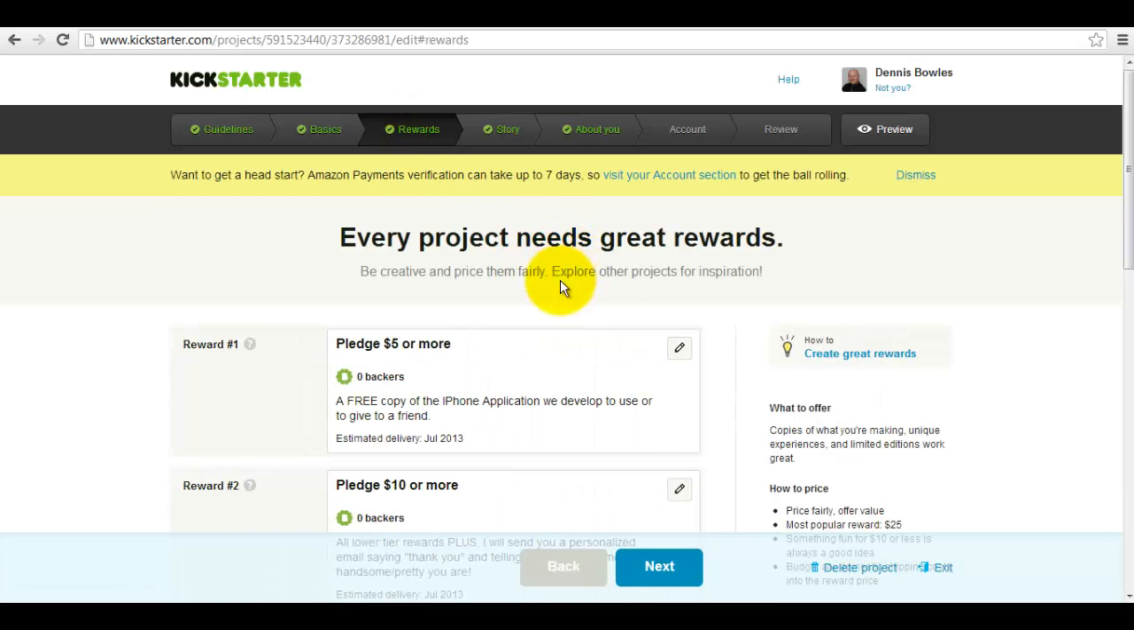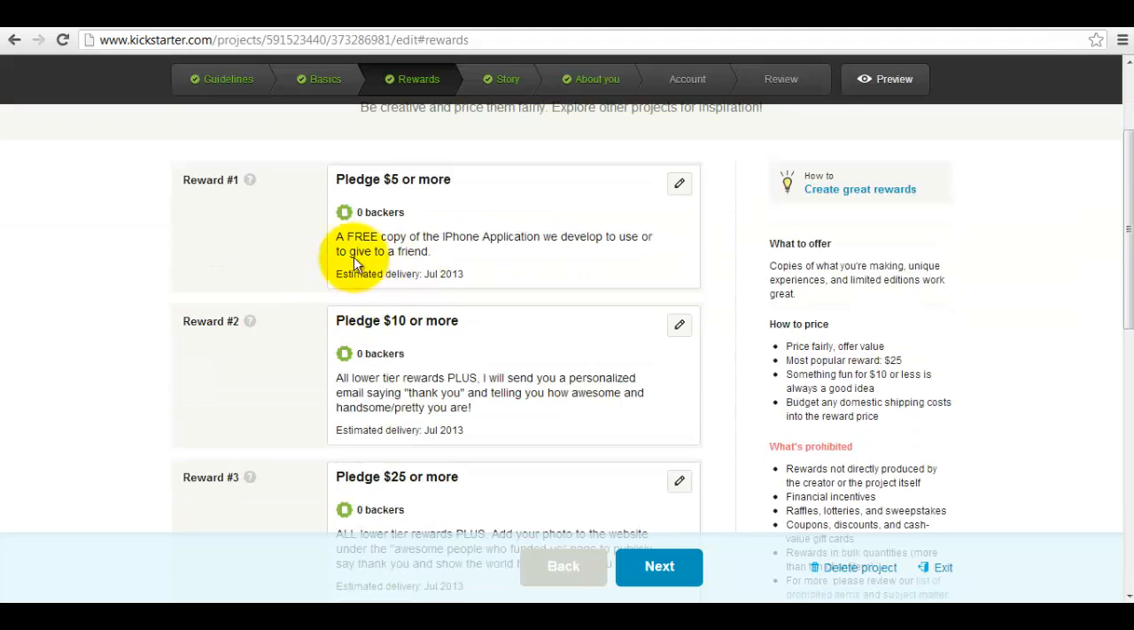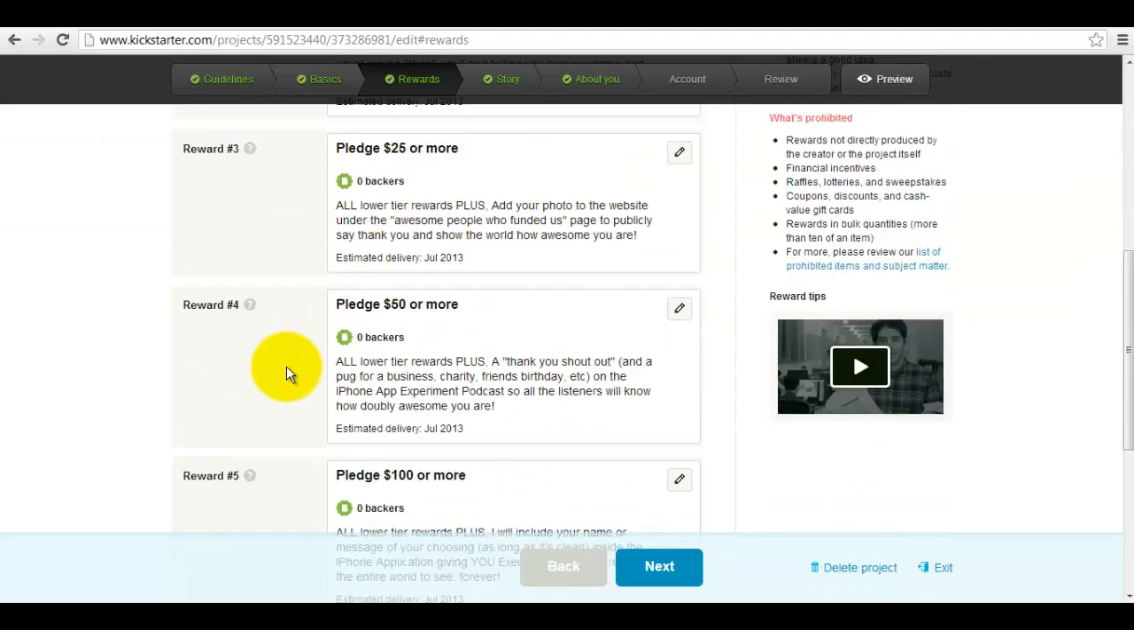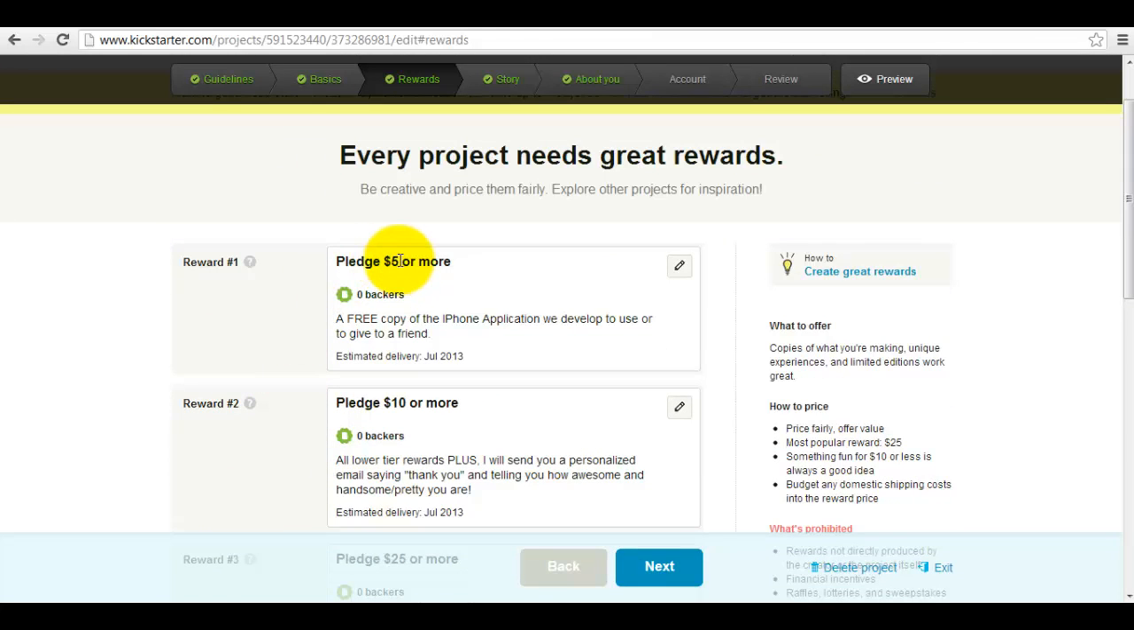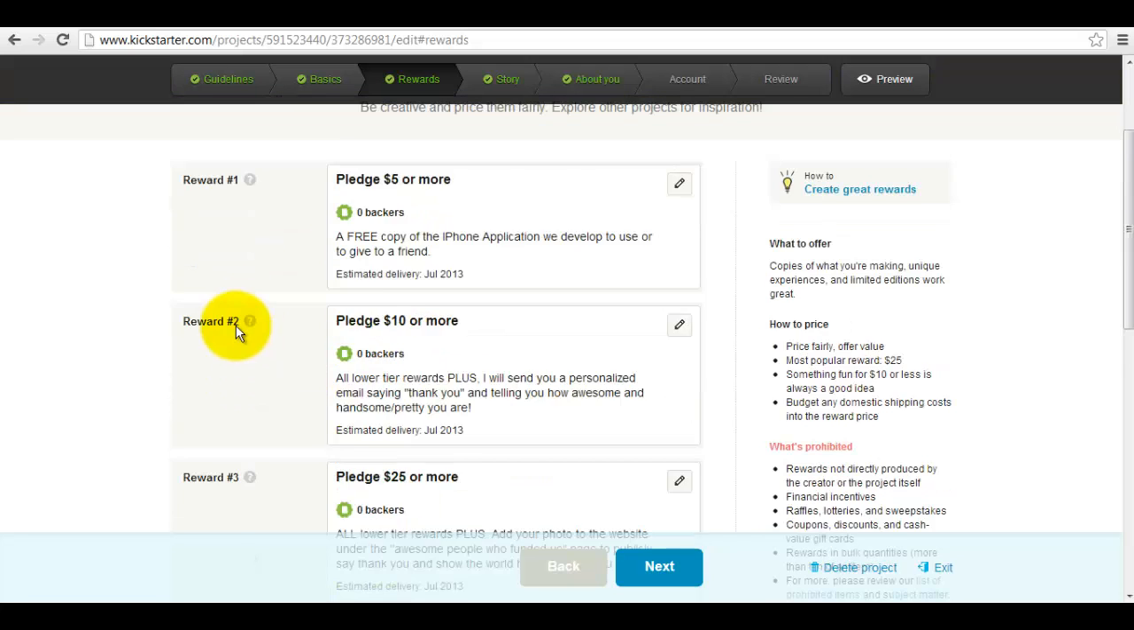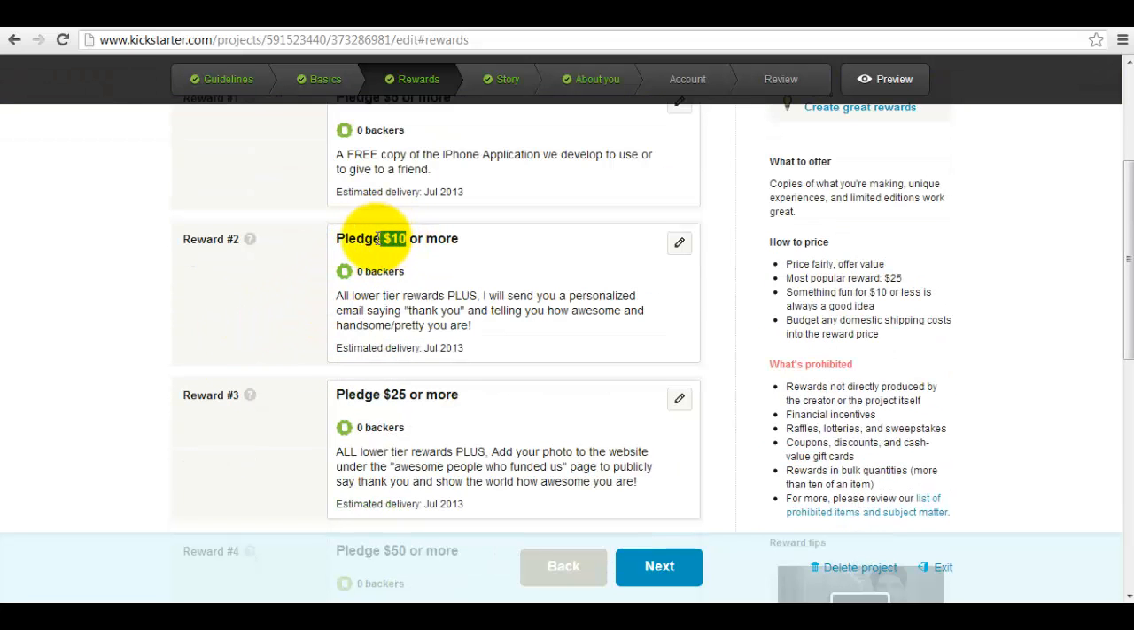And rewards. Every project needs great rewards. You want to make it simple, but you don't want to make it just $50 pledges and that's it. So I went through and I created 6. And the first one is a $5 pledge. They get a free copy of the app. The next one is a $10 pledge. They get reward number 1 plus I'll send them a personalized email saying thank you and telling them how awesome and handsome or pretty they are.